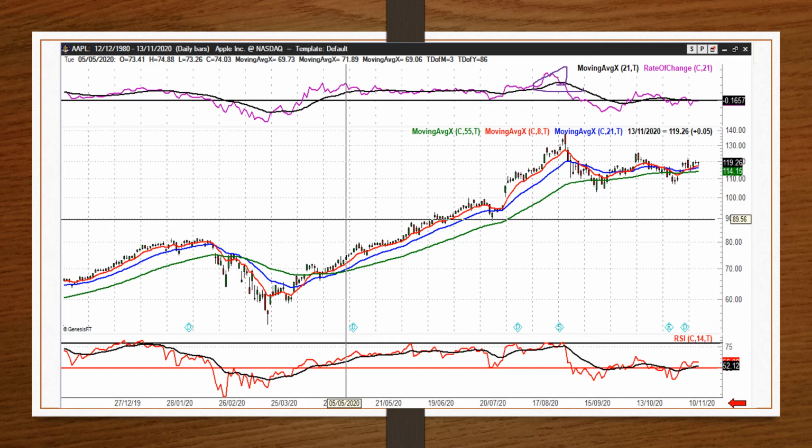We've got a 55, we've got a 21, and we've got an 8. And those are all Fibonacci numbers. Those are key moving averages for me. I use them all the time. I've got a trading method that I go through in my course with you.